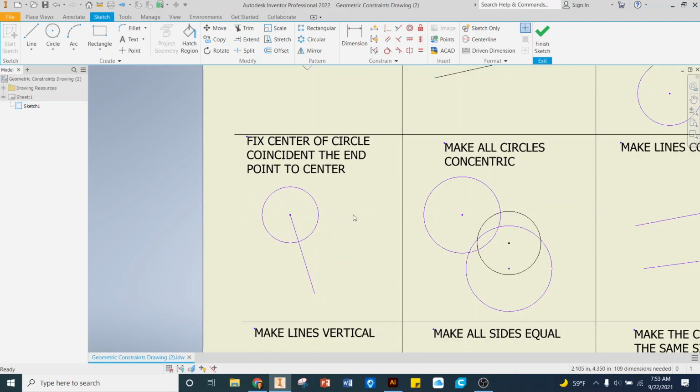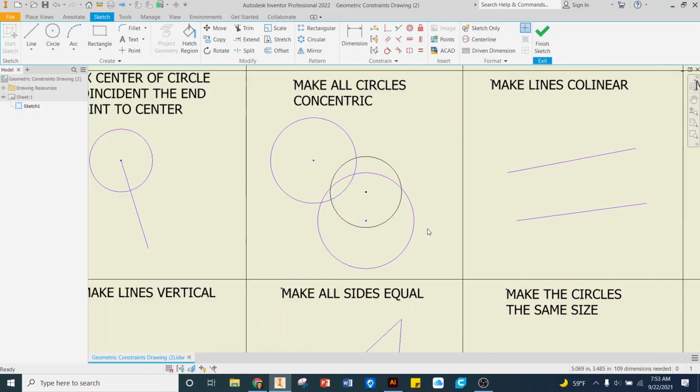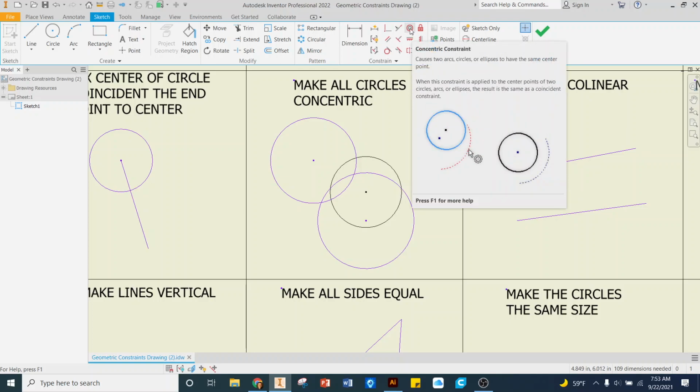It's pretty cool. Okay. All right, so this one, make all circles concentric. That one you can probably kind of guess, concentric, like with center, so that all the centers line up. This one's probably the most obvious tool up here. It just looks like a bunch of circles that share the same center mark.